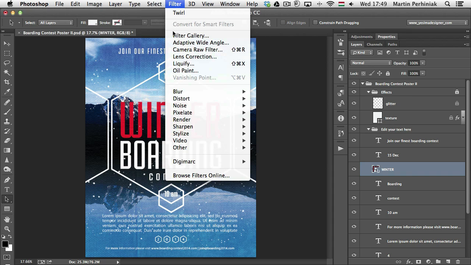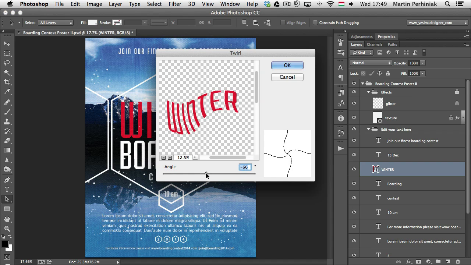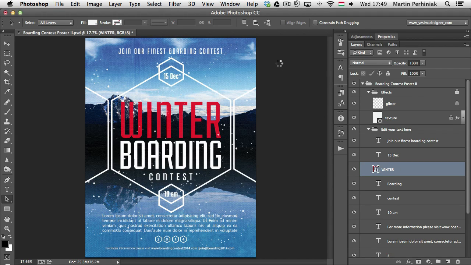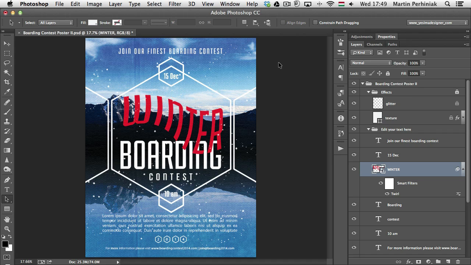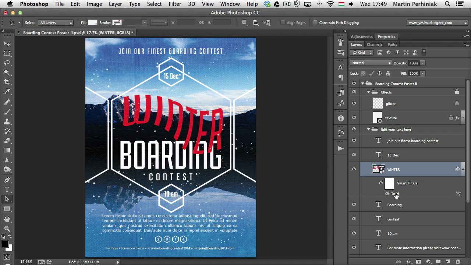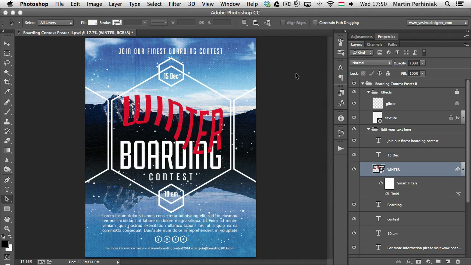So for example, we can go to the Distort options and choose Twirl. We can change the amount or the direction of this twirl, and once we click on OK, it will be applied to the text itself. And as you can see, it's a completely non-destructive way of doing this distortion, because I can always turn it off, or I can also double click on it and make changes to it, so change the angle, for example.